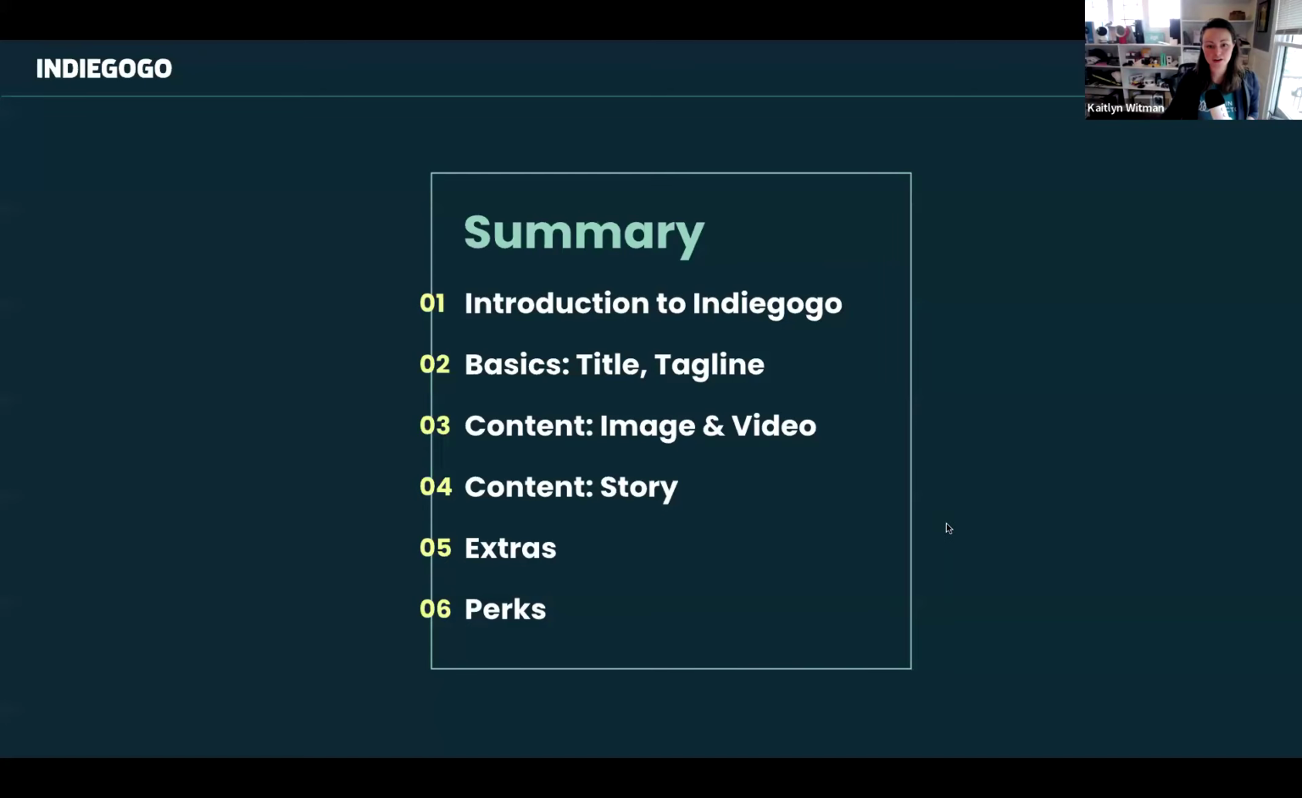Moving right along. So here's a summary. We've gone through what's different about Indiegogo, talked about title, tagline, what it is, what it does, make it searchable, content, focus really heavily at the top on that main image and video. Story, tell your story authentically, organize it from most important to least important. Make sure you focus on the backers first, answer all your questions. Don't forget extras, don't forget perks. And that's it.